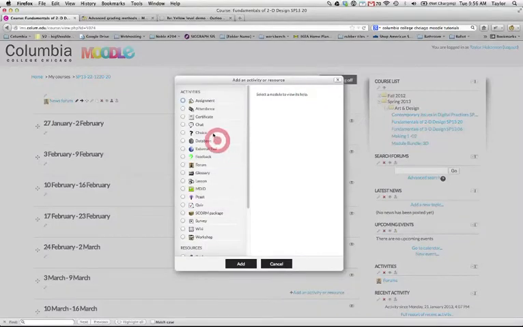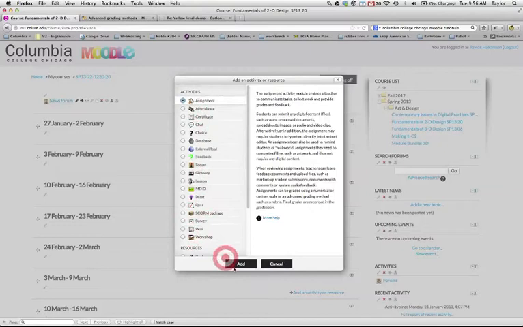A little window pops up. I get all sorts of options down here. I'm just going to pick the simplest all the way at the top, which is Assignment, and click Add.